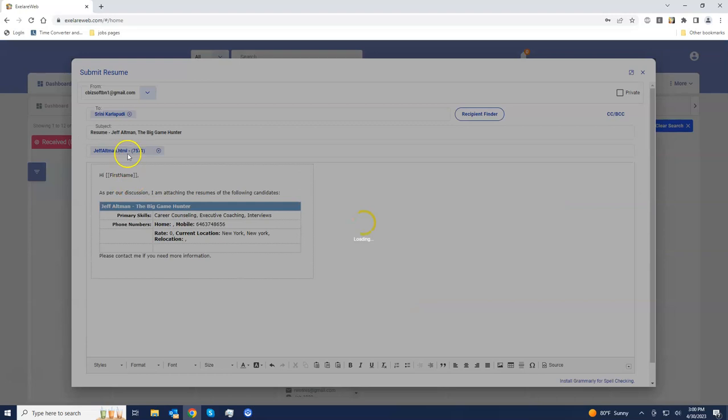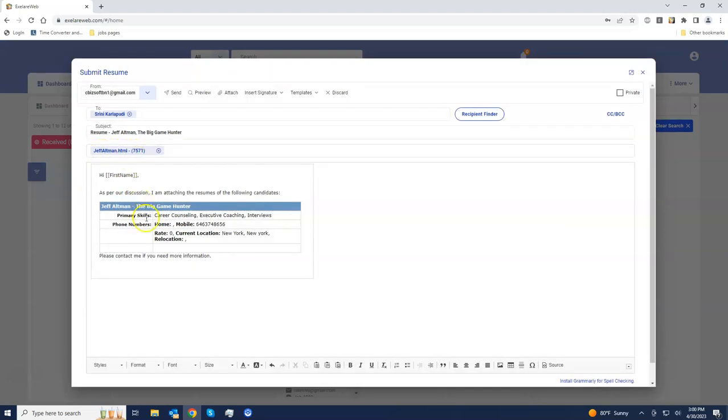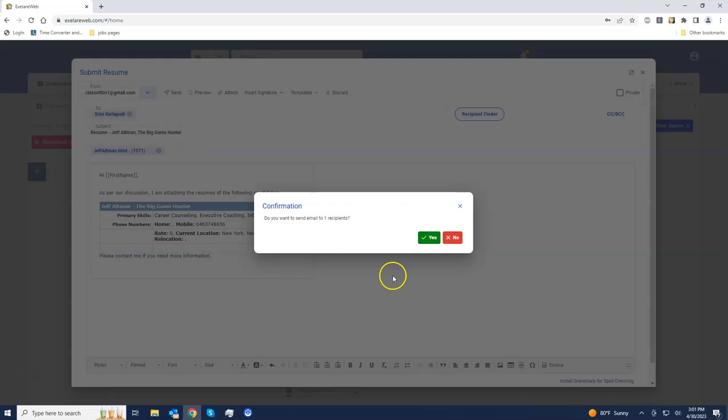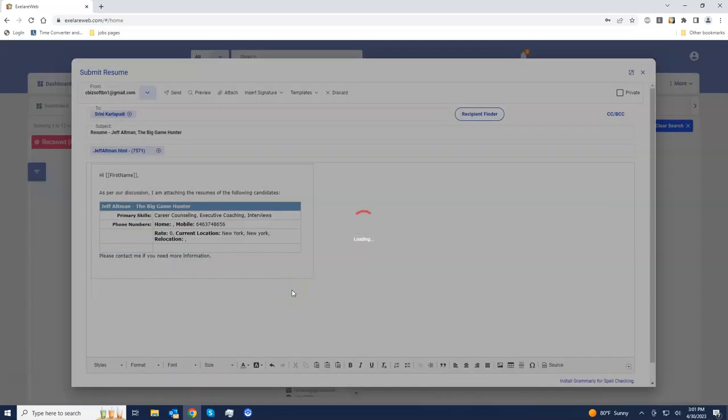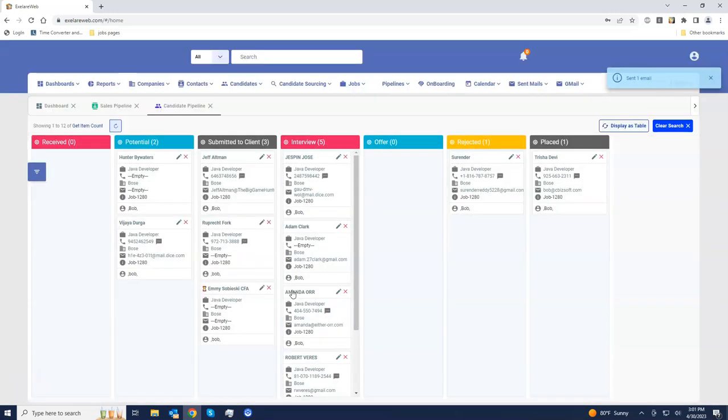Now, this is going to attach Jeff's resume. This is to show you that we can pull data from a person's record. If you'd rather blind the information, you don't need to use this style sheet. You can utilize signatures and templates, which are explained in another instructional video. But when I send this off, now that's going to show Jeff as submitted to the client.